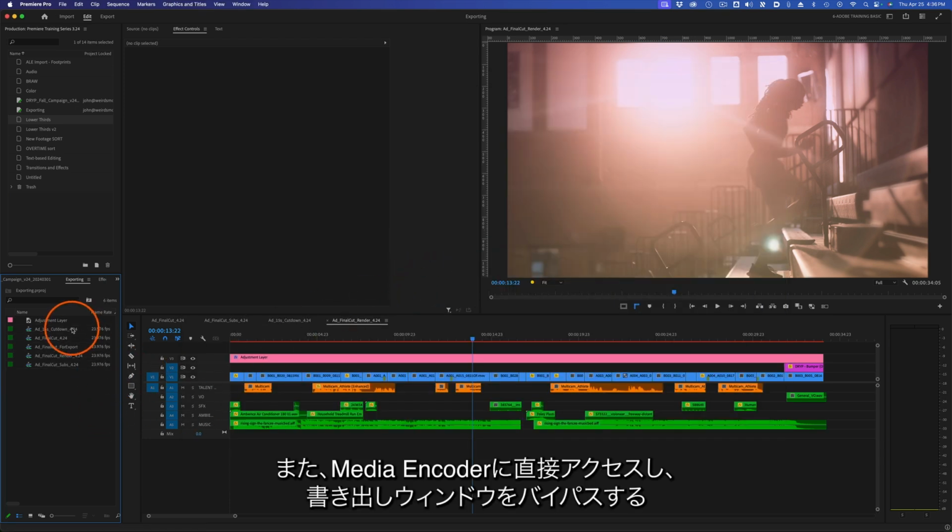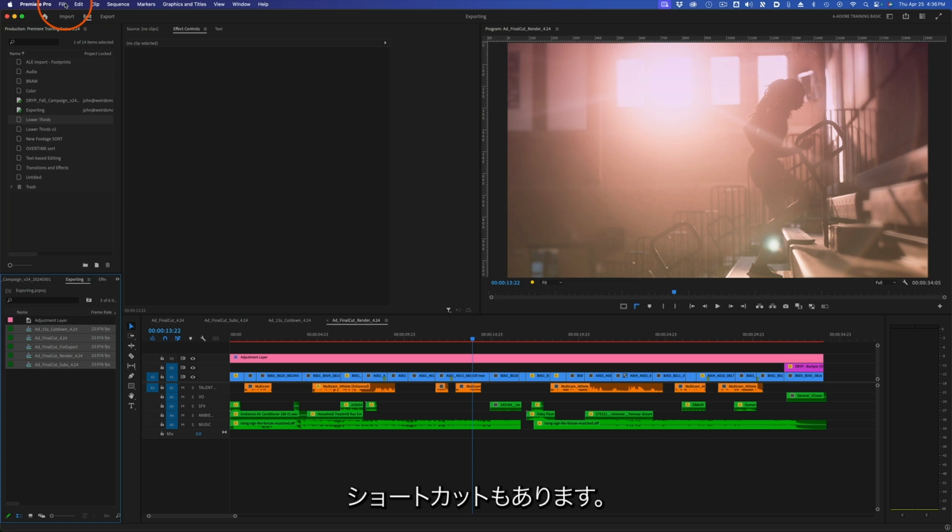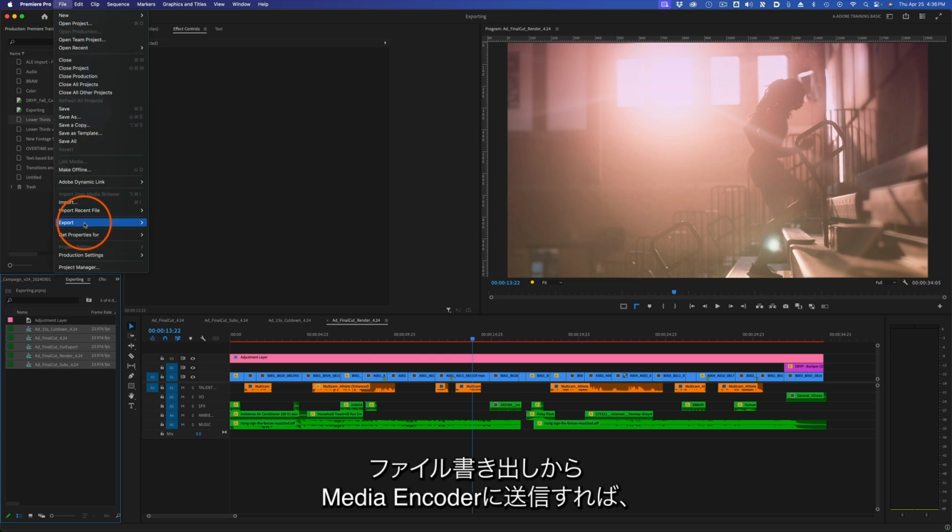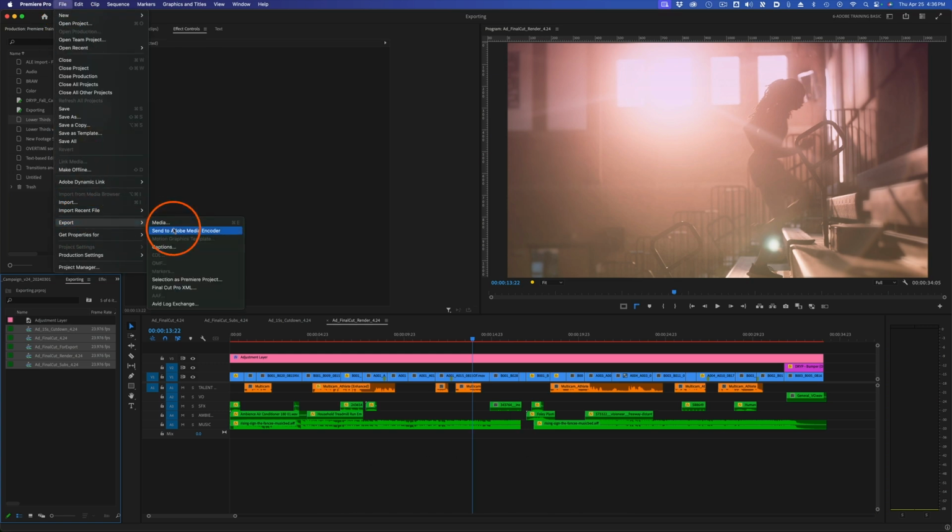There's also a shortcut to get directly to Media Encoder and bypass that export window. Just go to File, Export, Send to Media Encoder, and they would all go directly to the queue, and then you would change the settings in Media Encoder.